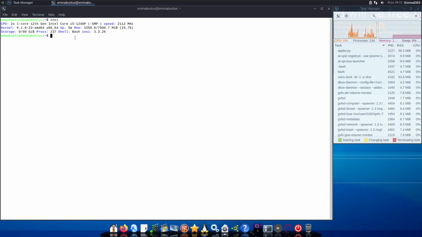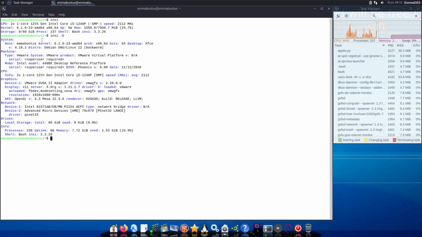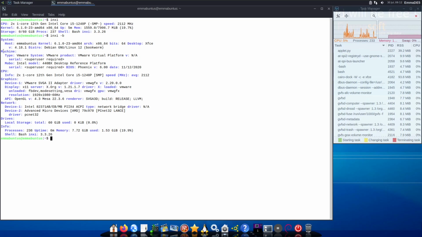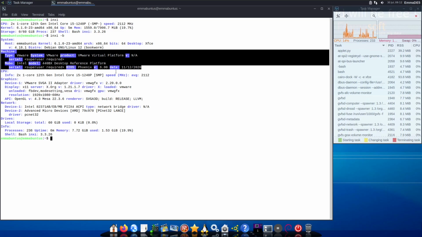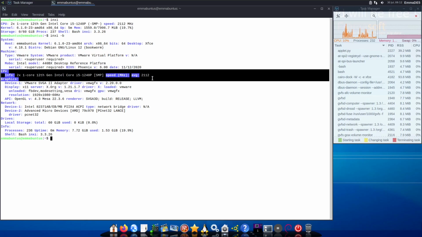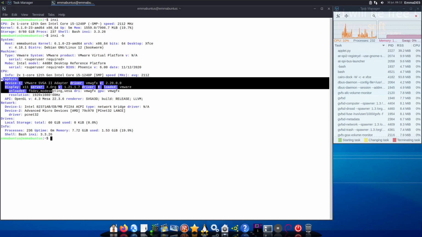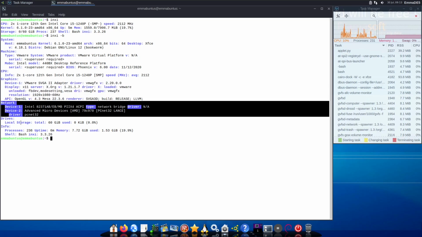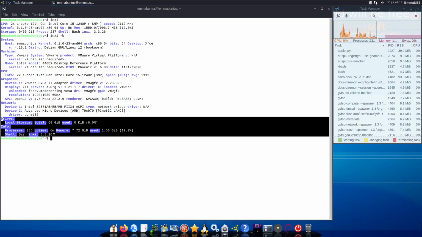Let me type in inxi -b. Hit enter. So host, it says Emmabuntüs, kernel already mentioned, desktop environment, the version you get is 4.18.1. Distro, which is based on Debian GNU/Linux 12 Bookworm. Here is my virtual machine information. Here is some CPU information. Here is the graphics. Here is the network information. The drives and other information is right in front of you.